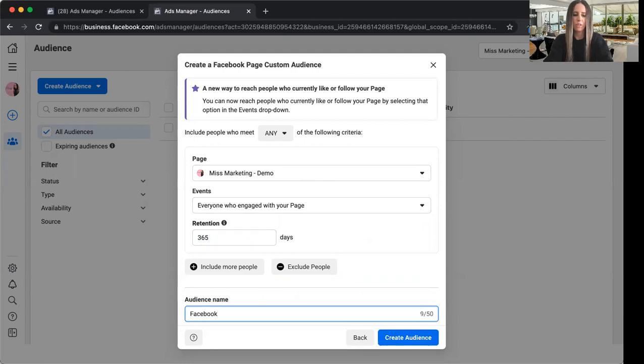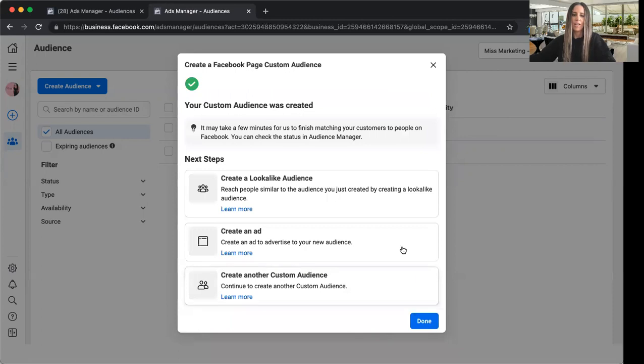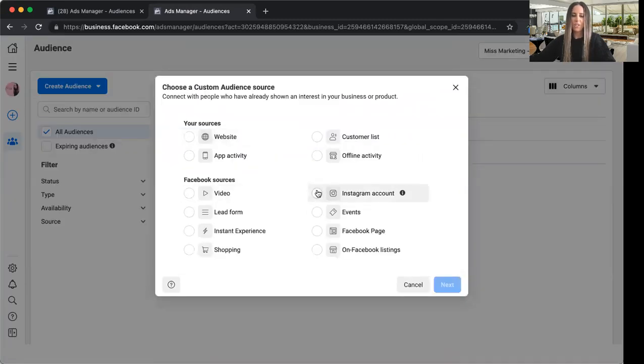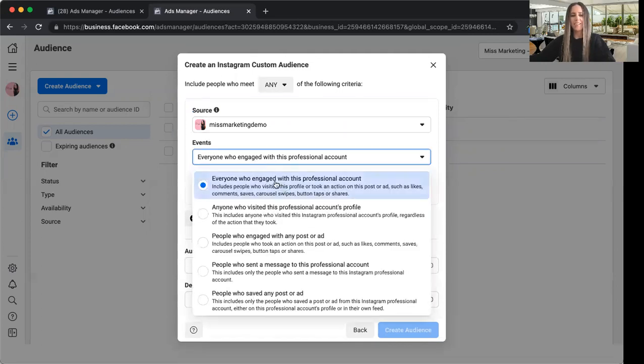like Facebook engagement, past 365 days. And then just hit create audience. You can also create your lookalikes here, but I won't be doing that in this particular tutorial. And then let's just go back in and create our final one, which is our Instagram account. And again, I would just be picking everyone who engaged with this professional account.